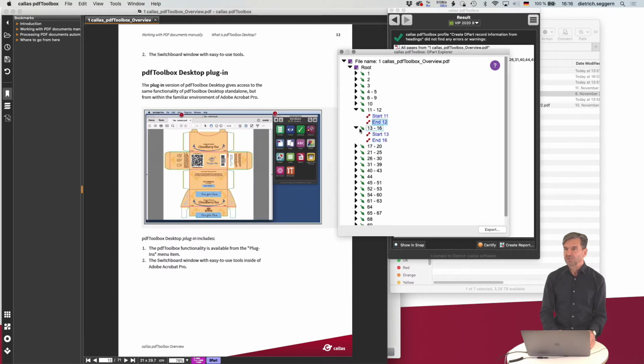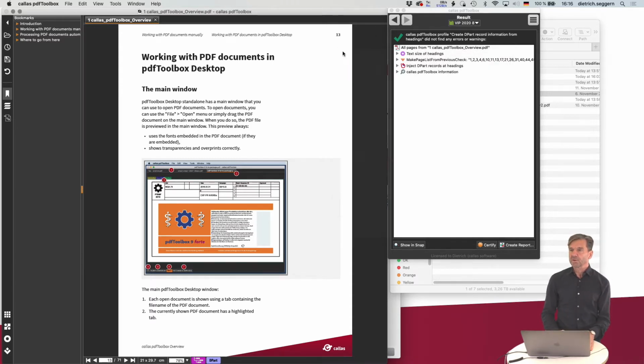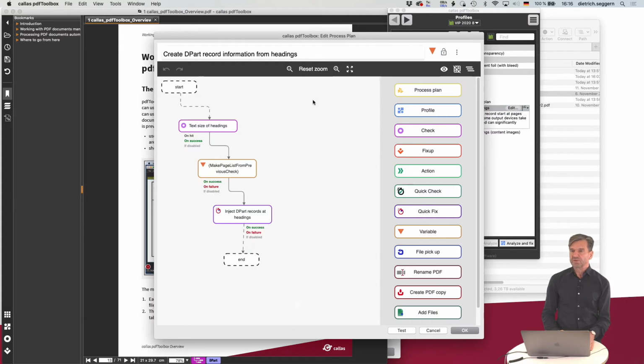This is the end of the page. And then on page 13, we have another record start. So I can use that information, the text size information, to build records. I can go even further if I want. I could easily modify this predefined process plan.